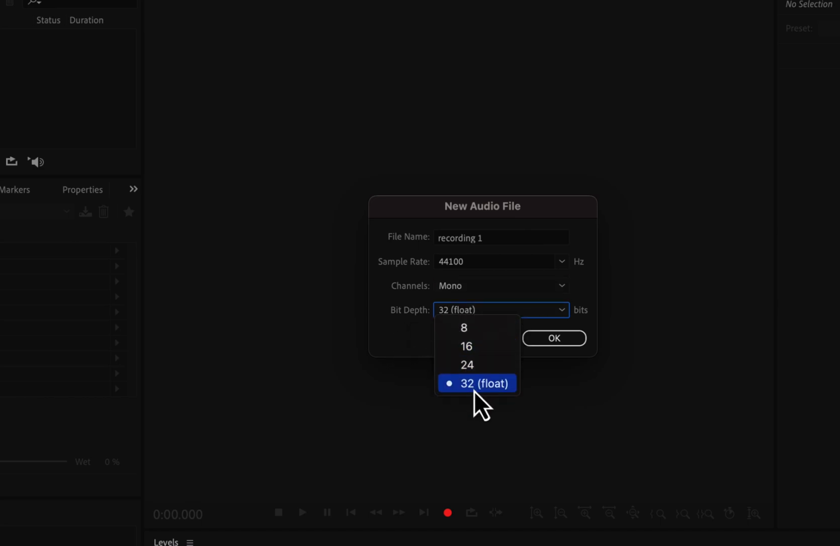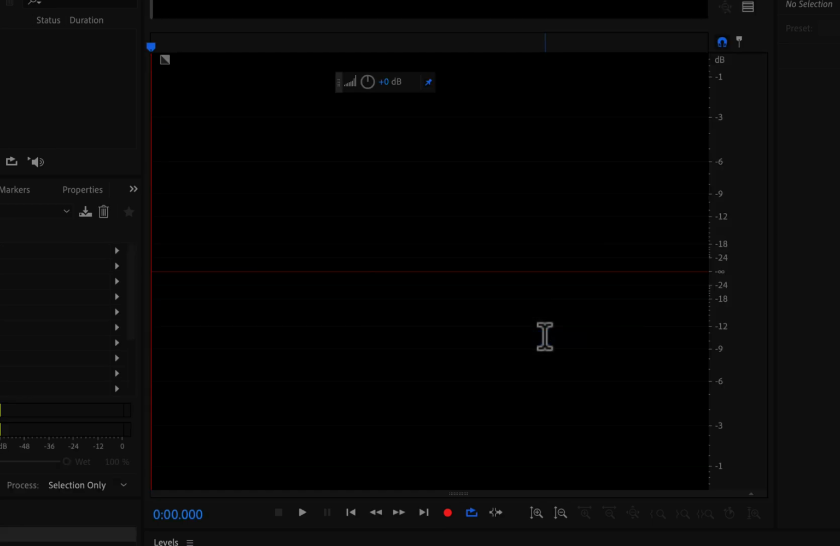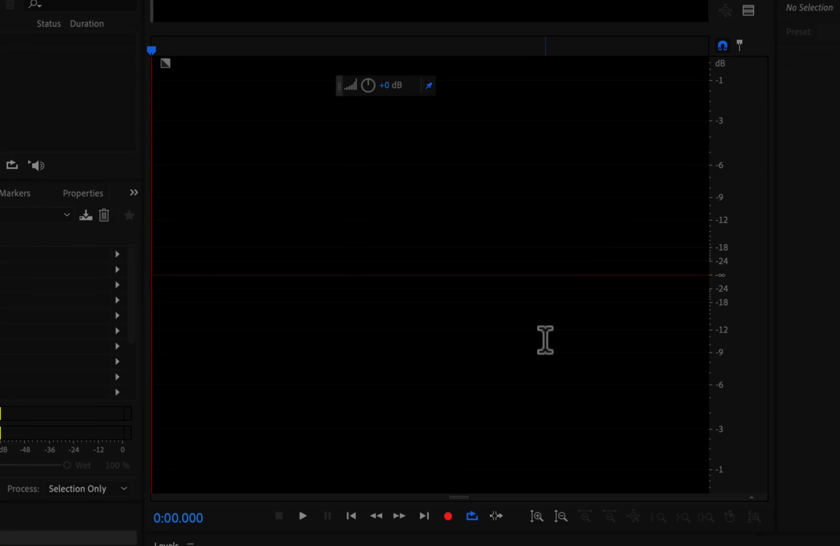Bit depth should be 32-bit float. If you record in 32-bit float, you will get some benefits in post-processing. After all these things are set correctly, click OK. We are now ready to record the audio.